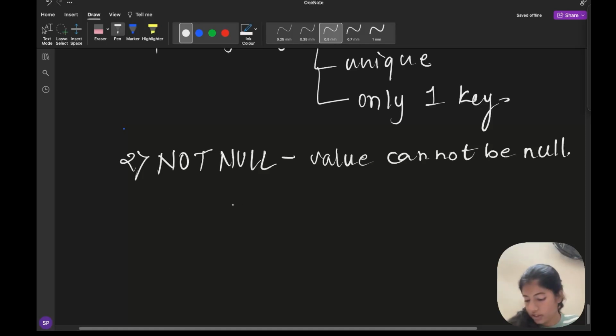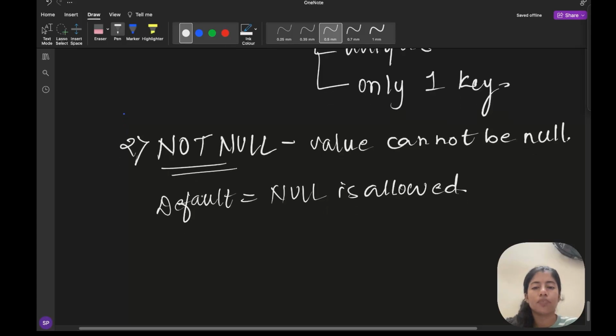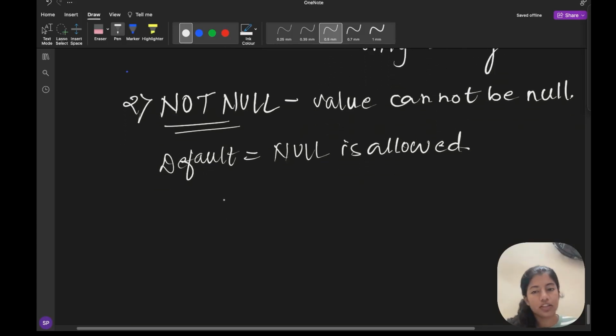So how do we represent this constraint? One more thing: if you are not mentioning this constraint, by default null is allowed, unless you mention that it is a primary key. If nothing is mentioned, then by default we allow null values. So how do we represent this not null constraint?